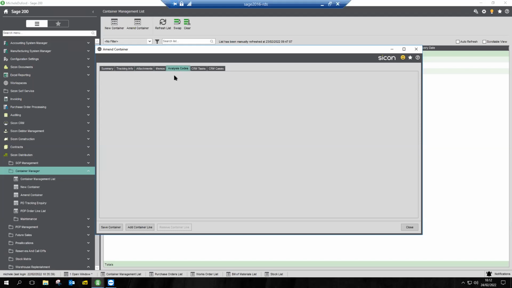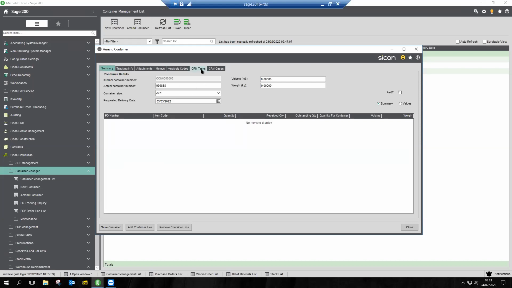We have some analysis codes, and we also take this information from the container and allow you to create Sicon CRM tasks and cases. And yet another module, guys, but if you're interested, we can look at that one separately. Ultimately, what that's going to enable you to do is to send a task out to somebody else, potentially even a non-Sage user, to say, this container's late, can you chase it up? This container's late, can you talk to your customer to tell them that the product's not going to be in on time? That kind of thing is more than possible. But again, we are looking at a variety of different things.